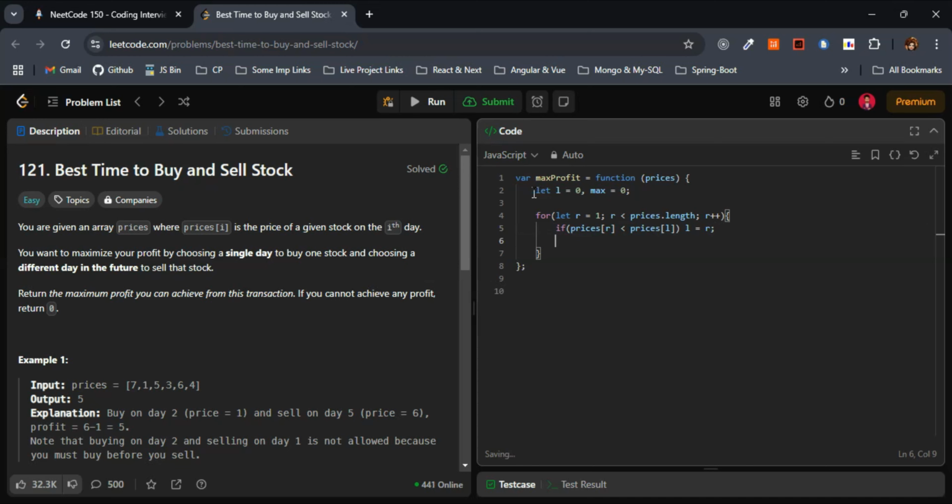And the final step is we have to calculate the profit if we select R, and we have to update the max profit as well. So I'll just give max and prices of R minus prices of L. This is fine.